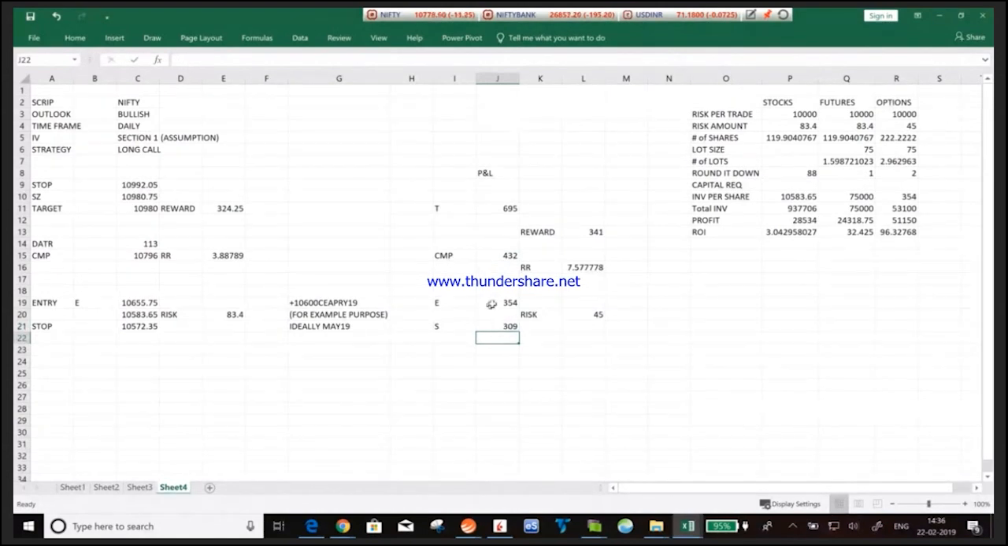So the option, when you enter, the options price is going to be 354. If you get stopped out the same day, your options price is going to be 309. So entry minus stop loss is going to be your risk. Did everybody get this? So similarly, you'll have to find a target. What is the best case scenario for target?